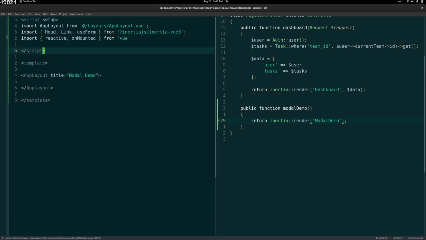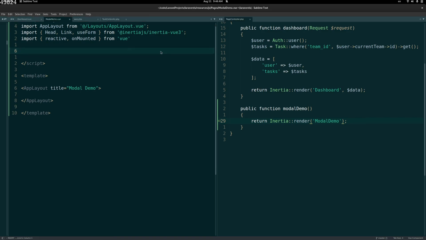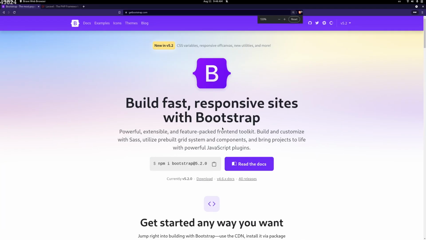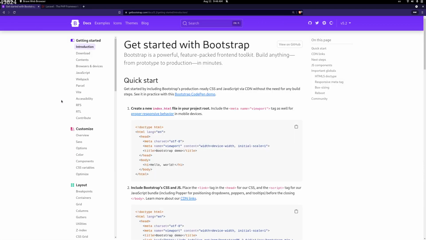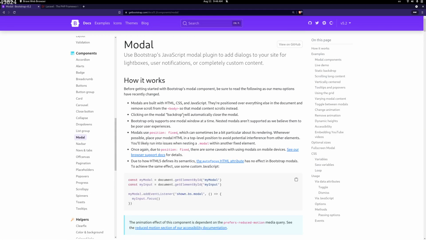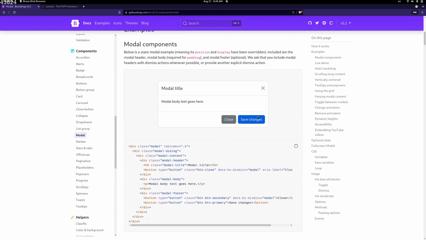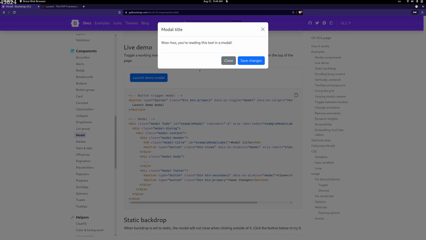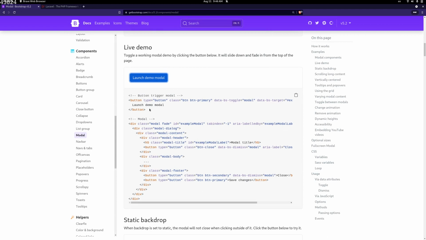So what we first need to do is take a look at the Bootstrap documentation. Hopefully this is big enough here. I'll go to the docs. I'll look up modal on the left. All the demonstrations here show a button that you can press, for example here, Launch demo modal. And the code here just puts a button in the HTML template to open it up.